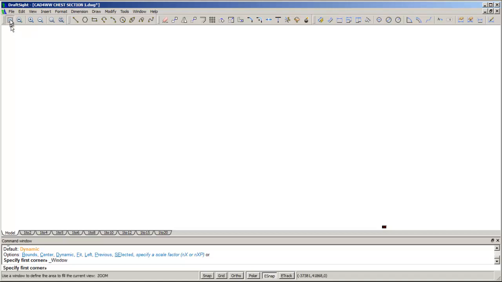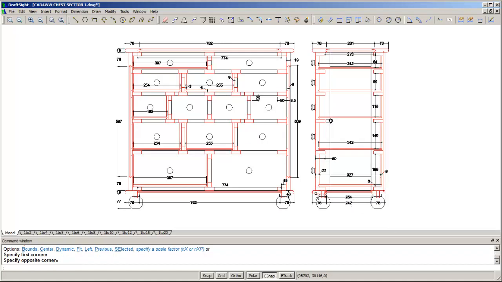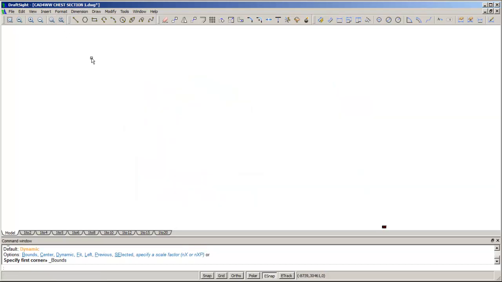Well, first of all, I'm going to use the zoom window button, and that's pretty self-explanatory. I've windowed around that drawing, and second time, just by re-engaging it with the enter key, that's brought the drawing pretty much full size.